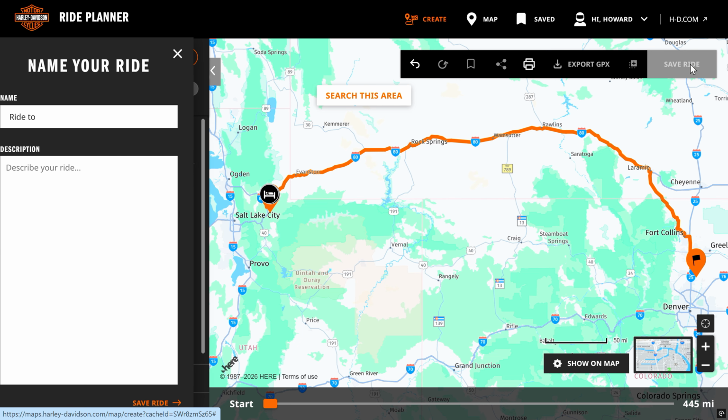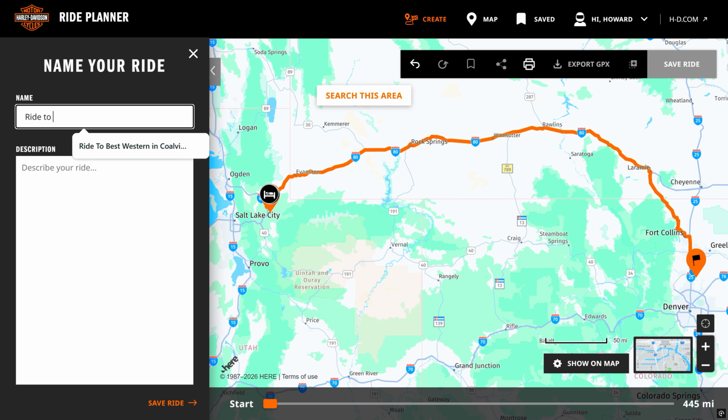Now I'm going to click on save this ride and give the ride a name. I'll just type in the ride to Best Western, Coalville. Down below in the description, you can give it a lot more detail about the ride that you have planned.